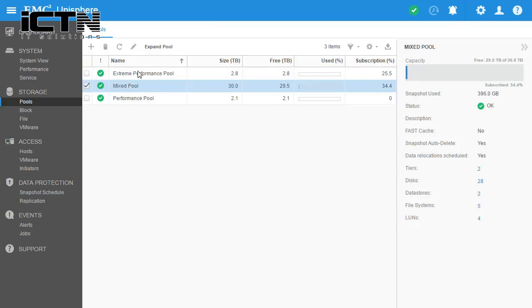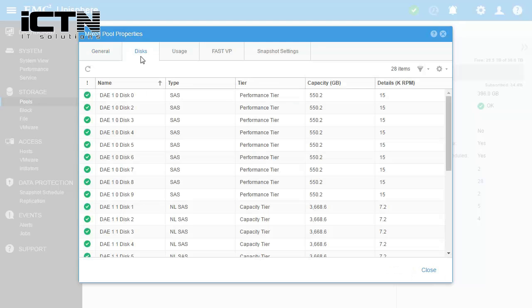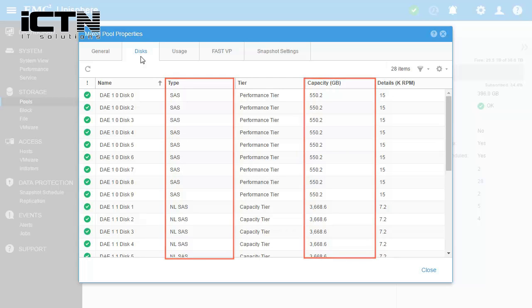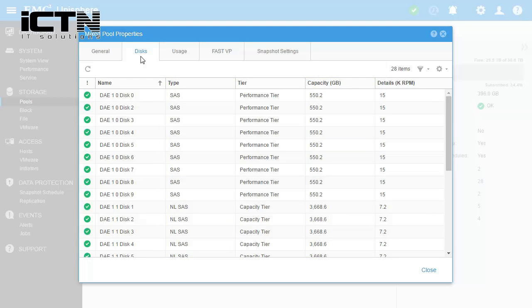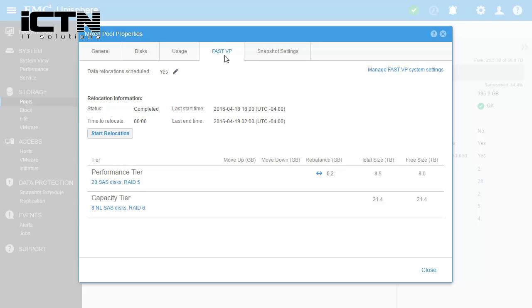Going to the properties of one of the pools, we can see the specific disks that make up the given pool in the Disks tab, including information such as tier type and capacity. Another tab to point out is the FastVP tab, which shows the amount of data to be moved per tier for the next FastVP relocation cycle if it is a multi-tier pool.